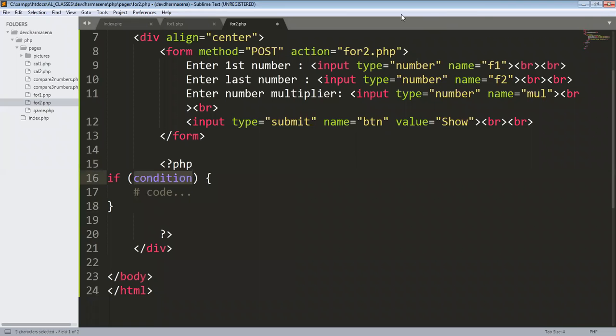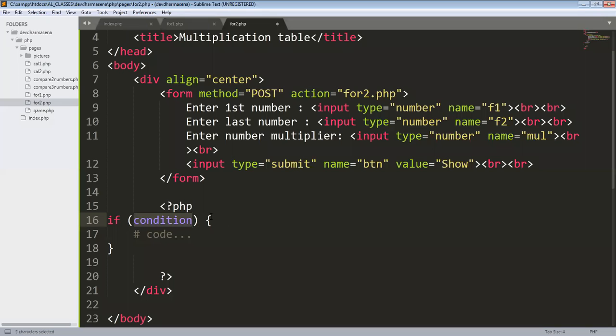Hello. I'll type. I want to check whether the button is clicked or not. Okay. I'll use the isset method. Then I will use $_POST because that is the method that the data is sending here. Okay, so the name of the button is BTN, this one. Okay, so I will check whether the button is clicked or not.